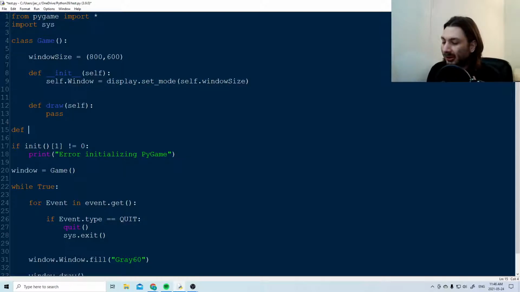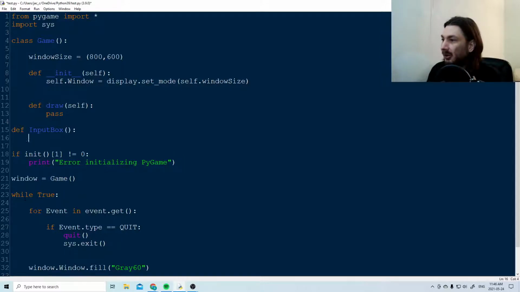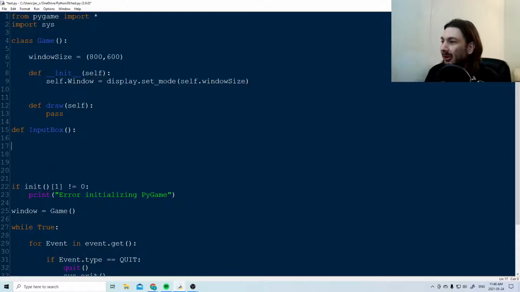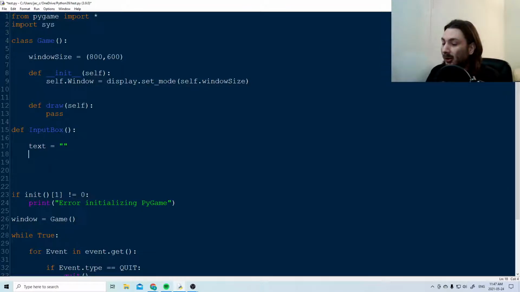We'll also call this the input box. Just like that. And so this is going to be our input box type thing that we're using in order to get text from the user. Say asking for their name or something. And so one thing we're going to want to define is what is the text that's going to be in that text box. We need to have some sort of string that the player is going to be able to write into.